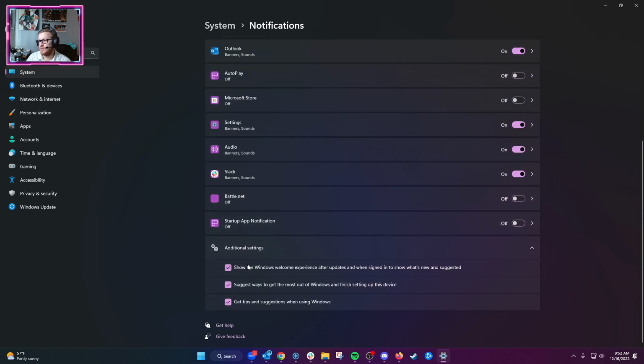So additional settings: show the Windows welcome experience after updates and when signed in to show what's new and suggested. So if you haven't read the patch notes for an update or something along those lines, you can turn this off and you won't be notified of new features or things that have changed with updates. Suggest ways to get the most out of Windows and finish setting up this device. So this is similar to the above. In fact, all three of these are similar to just getting updates about how the operating system works and how updates have processed and what new features there are from the new updates.